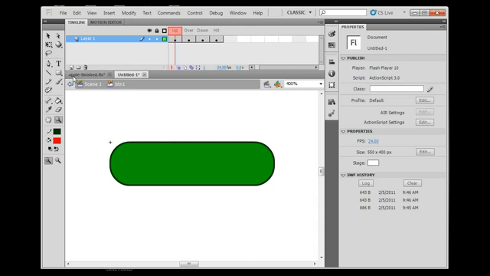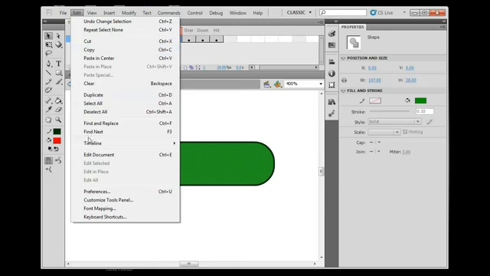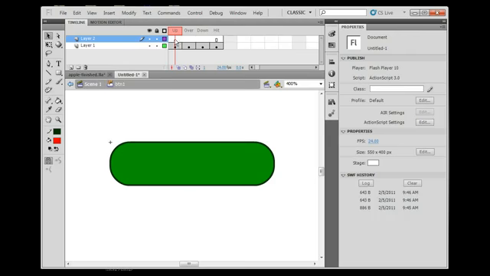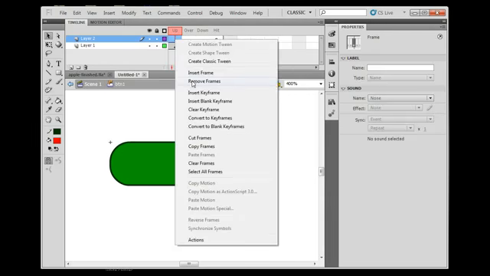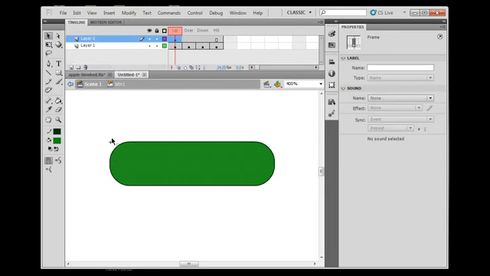So I can add another layer. And so what I'll do is I will copy this shape right here. So edit, and hit copy, right? And then I can make a new layer and I can paste it right there. So I'll just do edit, paste in place, meaning paste in the same place. And that's really handy.